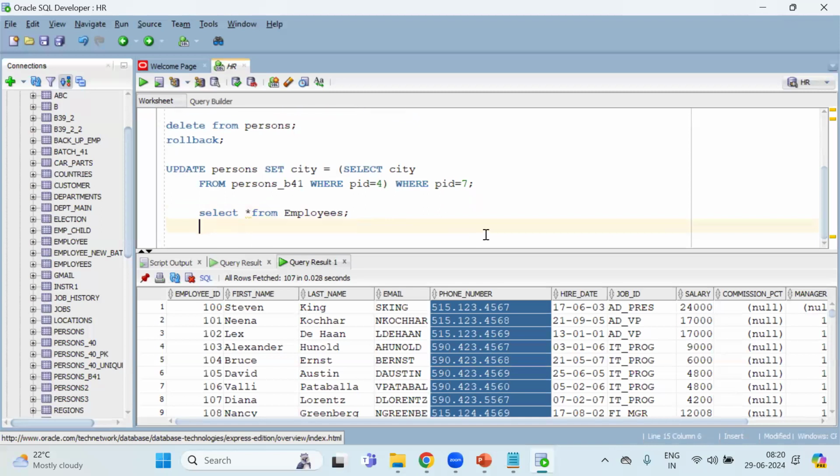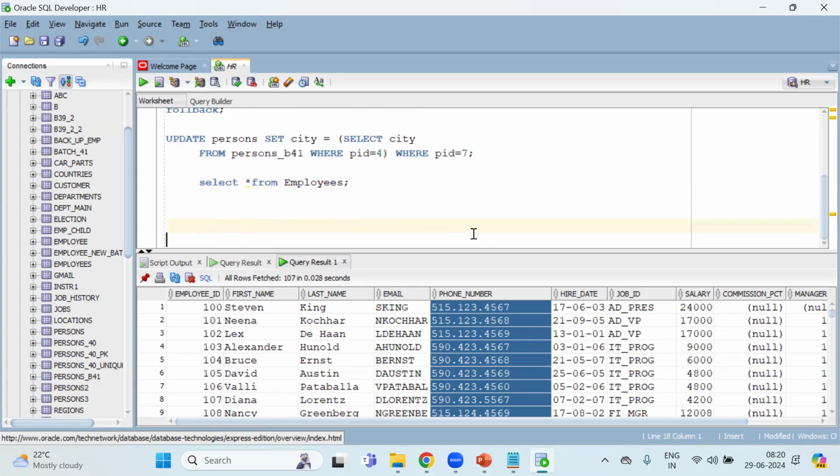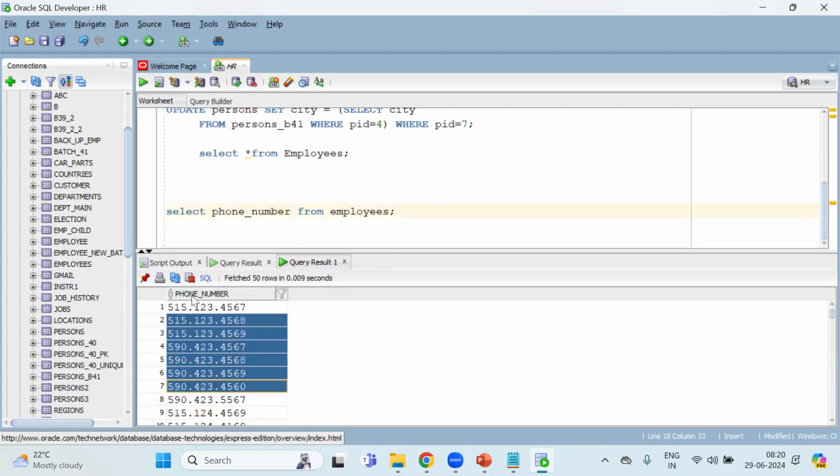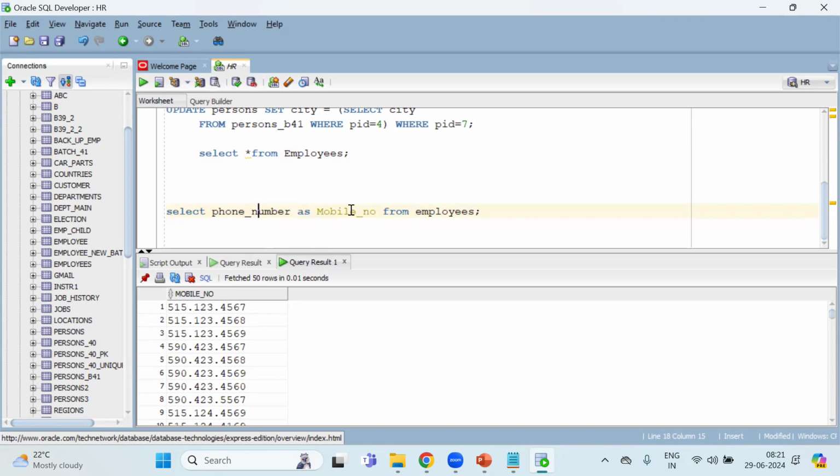Like, I want to give here, select, consider that I am taking phone number, phone number from employees. Now if you see here, we are able to see these values, the same phone number is reflecting here. So when I give the column alias as mobile number, this temporary name, if I run this, you will be able to see mobile number only, and it's just a temporary change, guys.